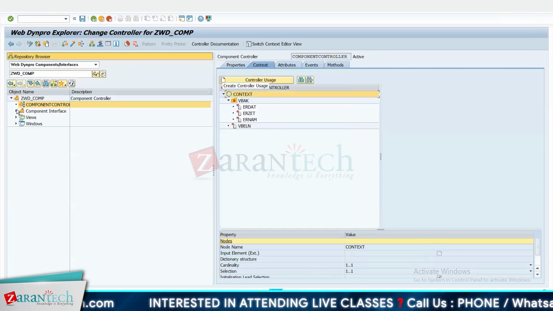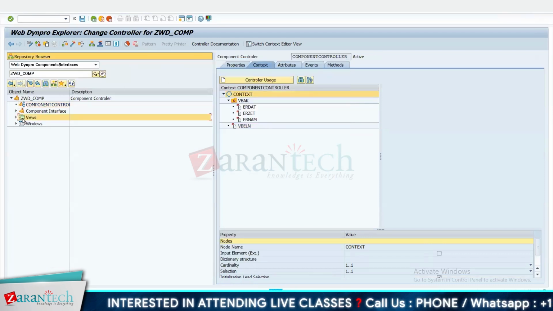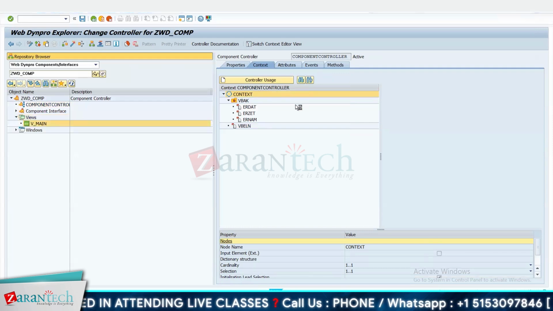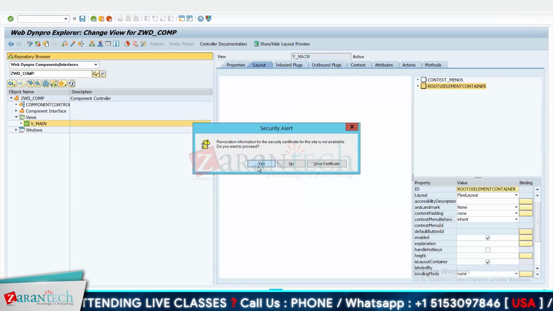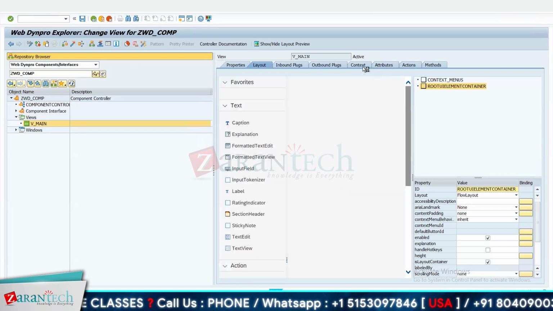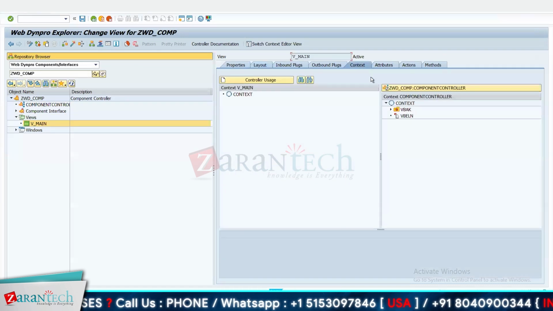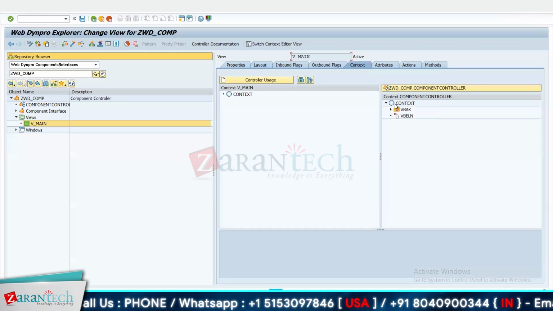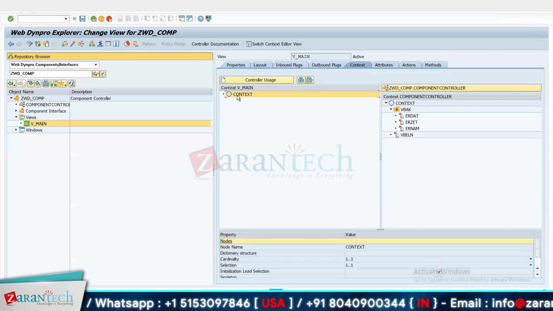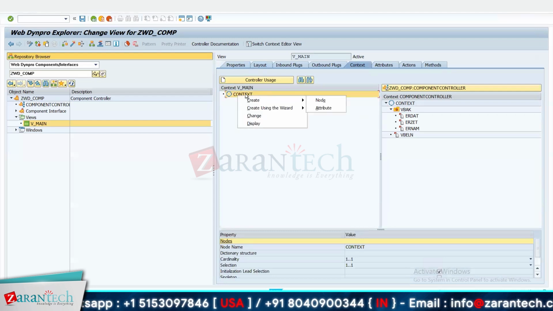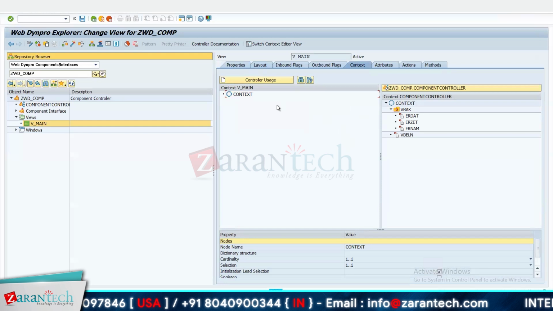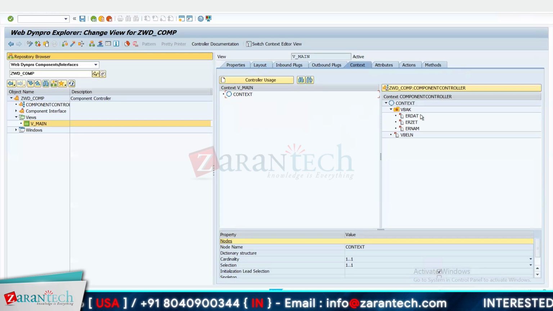Now let's go to our view and see what is happening here. Let's log in here and go to the context. See, the context which we have created in the component controller is showing here. Earlier, we were creating a local context by clicking on the view, context V_MAIN. Now we are using the global context.